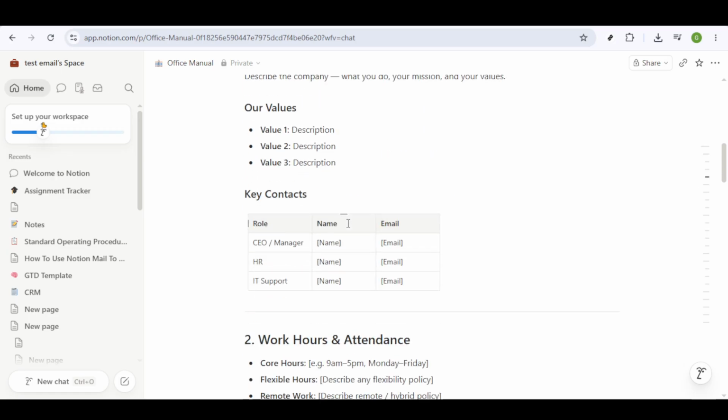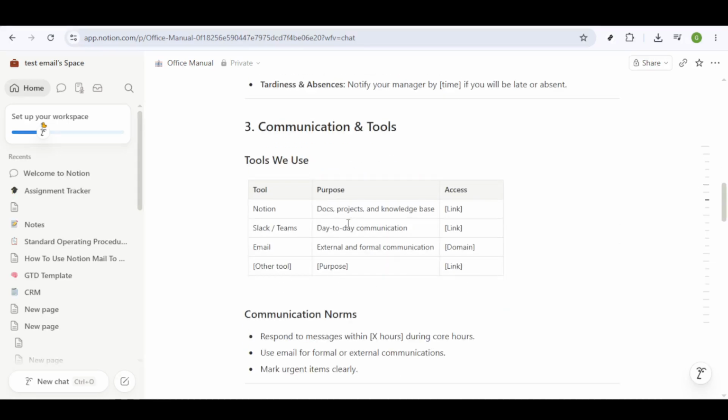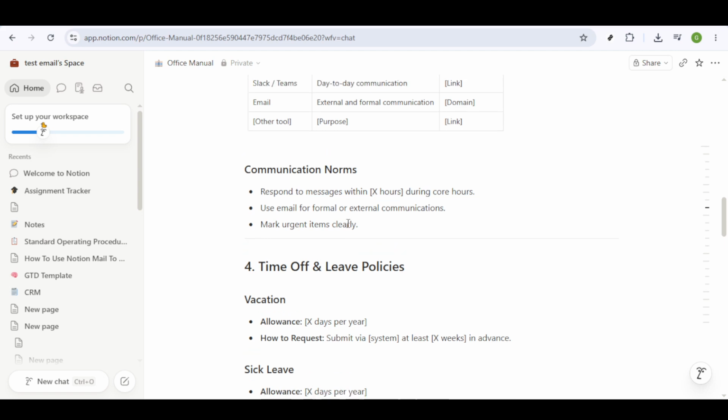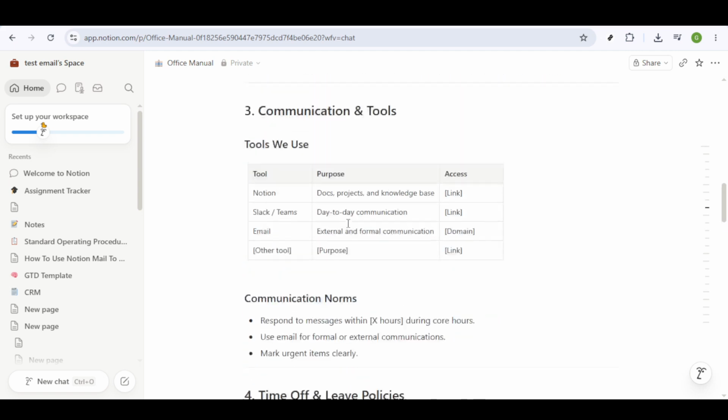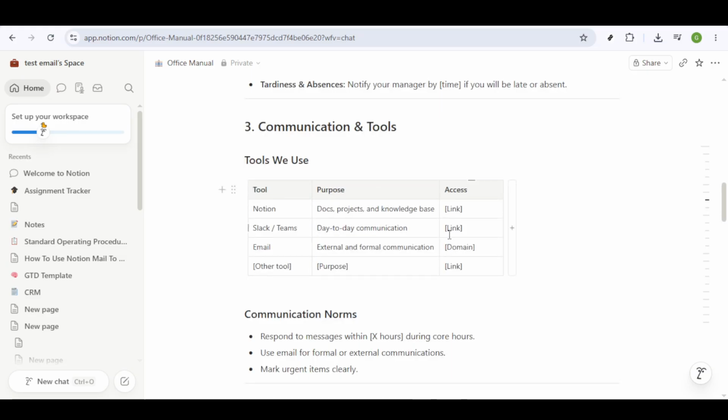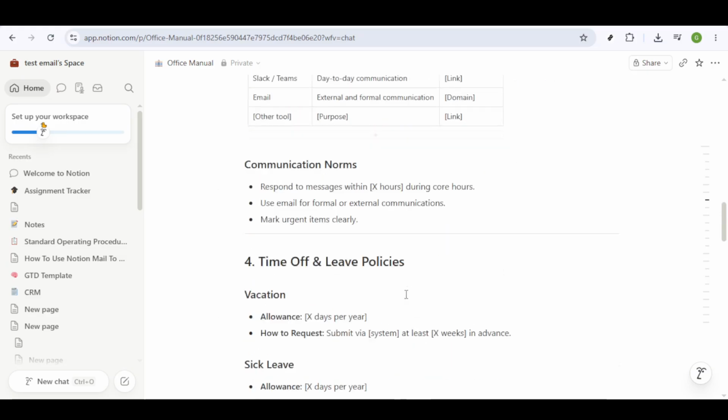Now let's add a team directory. This section is incredibly useful for maintaining efficient communication within the organization. Here you can list each team member's role, contact information, and perhaps a little bit about their responsibilities or expertise. This can be a lifesaver, especially in larger organizations.